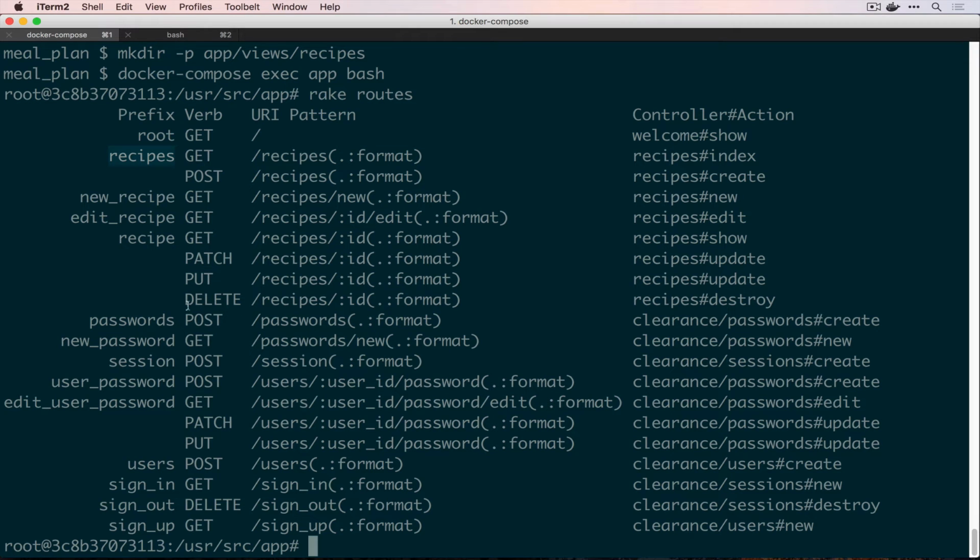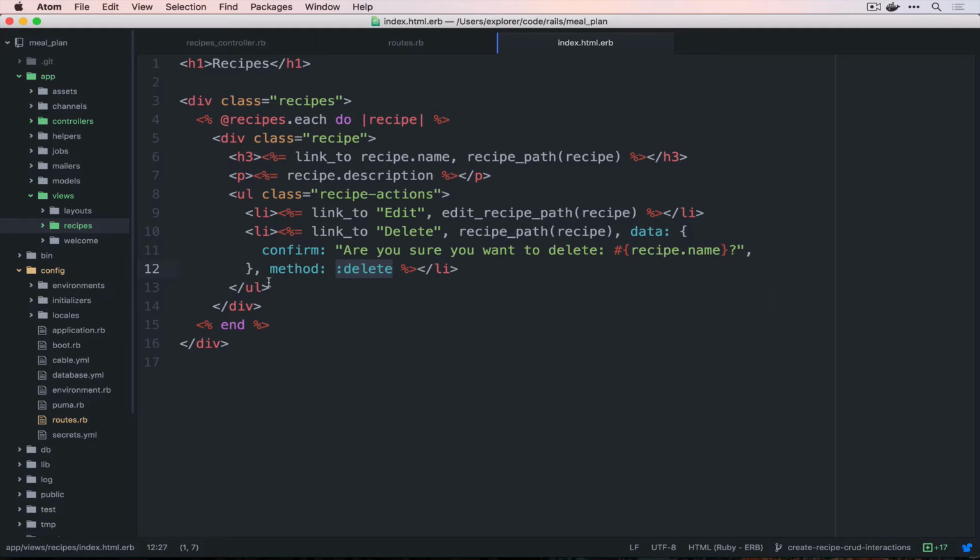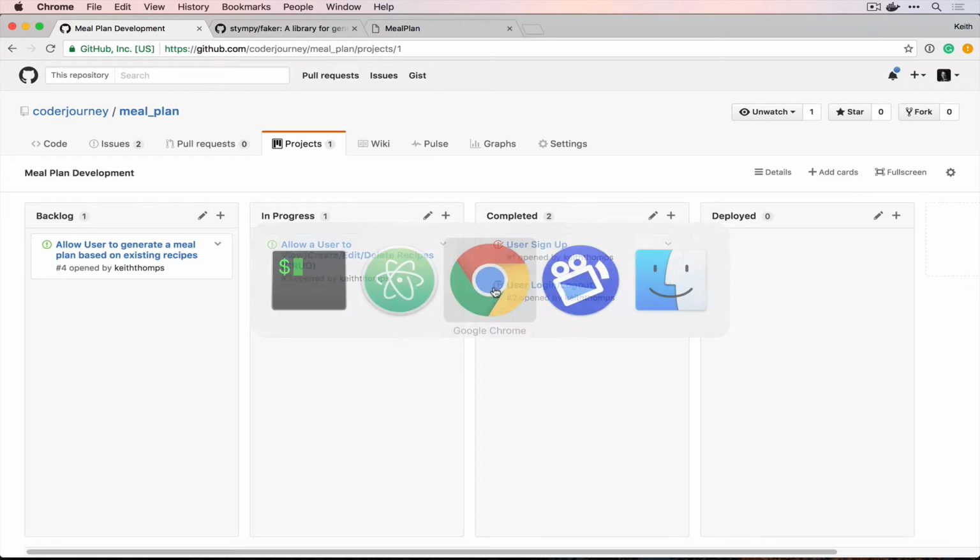So if we come back and look at our routes again, you'll see that this delete, all capitals here, goes to the same URL as the actual show for a recipe, but it hits a different method. So that's what this is about over here, is we're saying we need to have a link that you can click and it's going to submit something over the delete HTTP method. So let's go and see what we've got if we go into our browser.